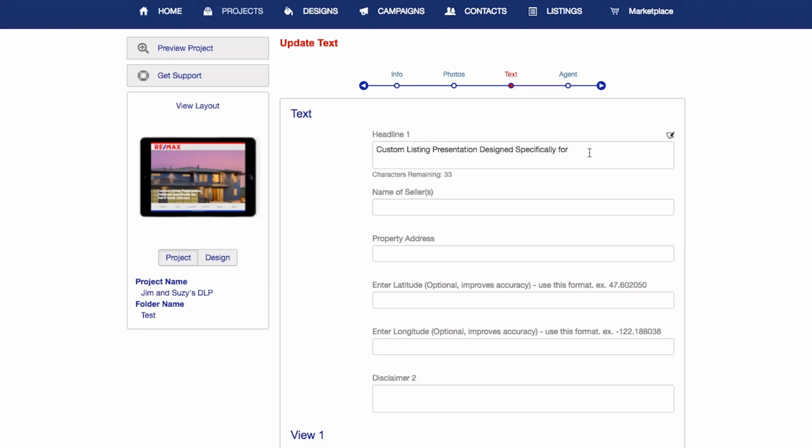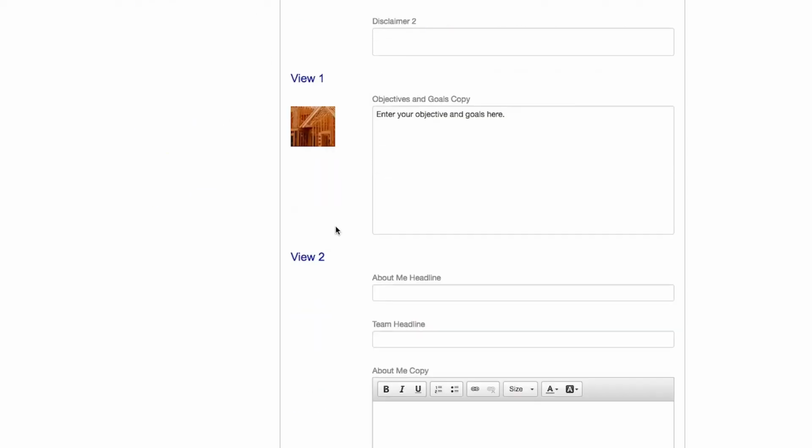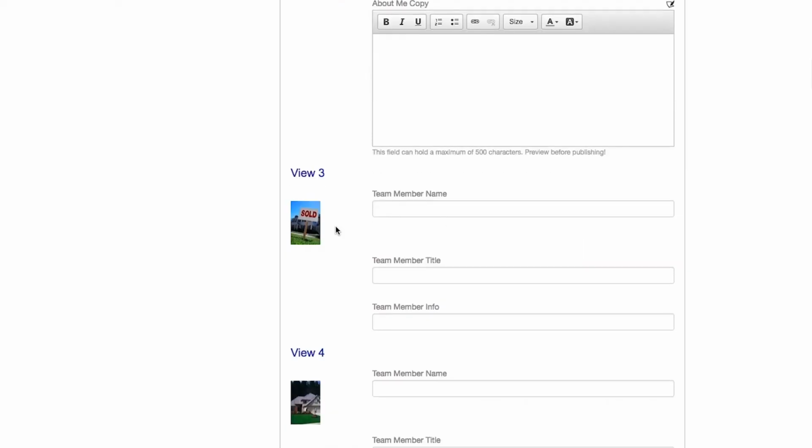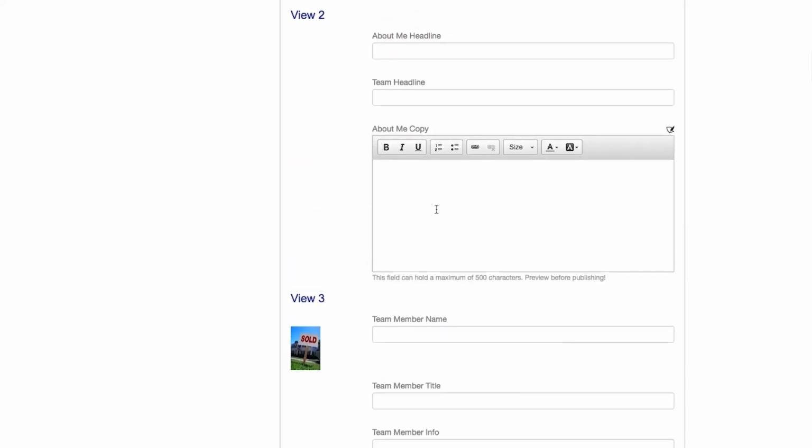This very first field is the headline. If you want to use the pre-existing, just make sure to enter in your client's information. The property address field, you'll include the property address if you want to see that map view added to your presentation. And then you can see there are various fields that you can enter. Again, if you leave them blank, those just won't show up in the presentation.